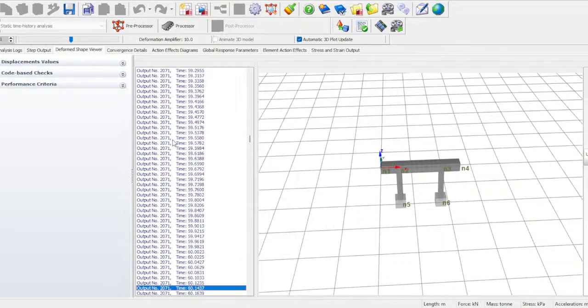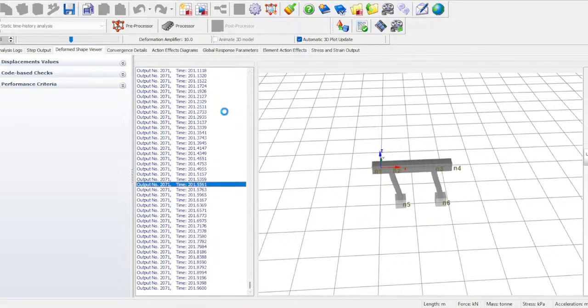See how this structure is moving. Okay, I will show you the larger displacement. At the last point, I will show you the larger displacement.